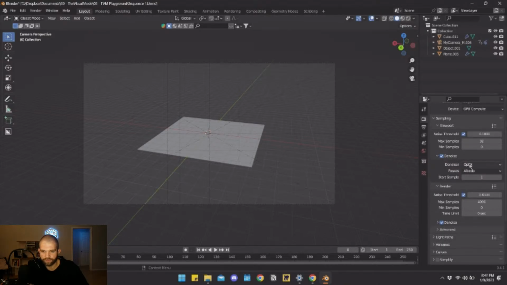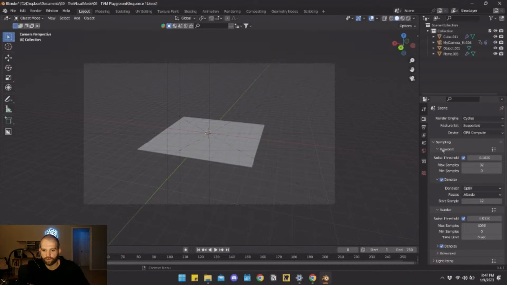So OptiX for the denoiser, albedo is fine. And the start sample, I don't need it to start denoising right away. So it can actually speed up a lot faster into the first few samples if I set this to a higher number, like say 12. So for sampling, again, we have on the viewport here, max samples 32, denoiser OptiX.